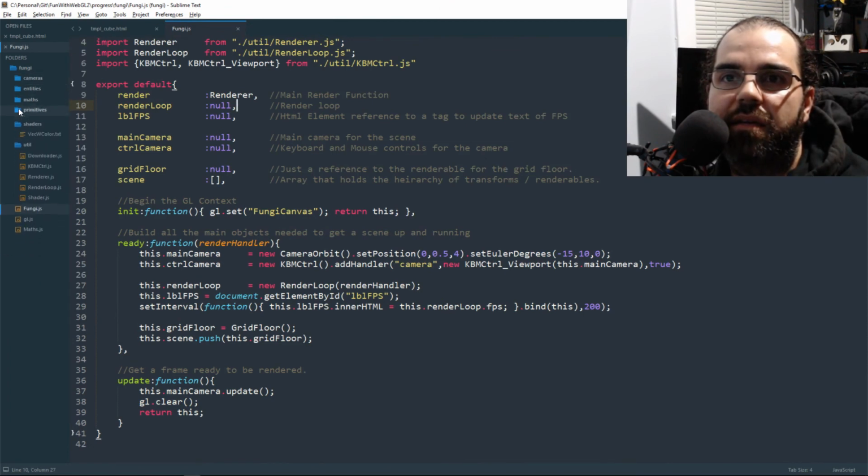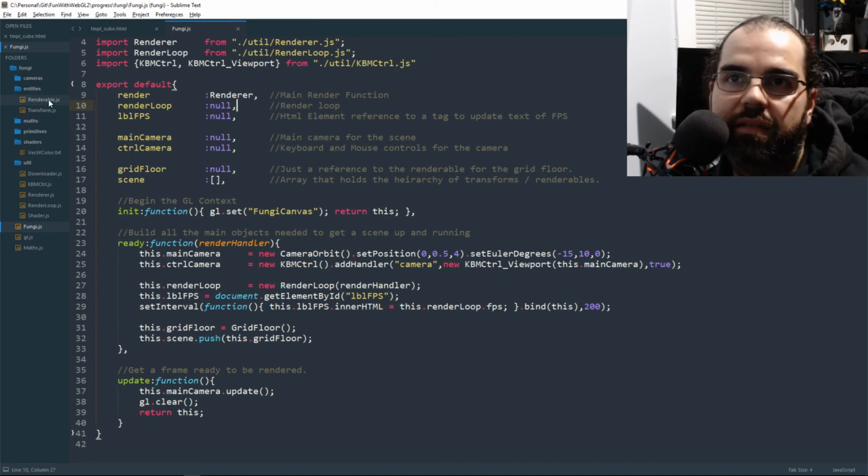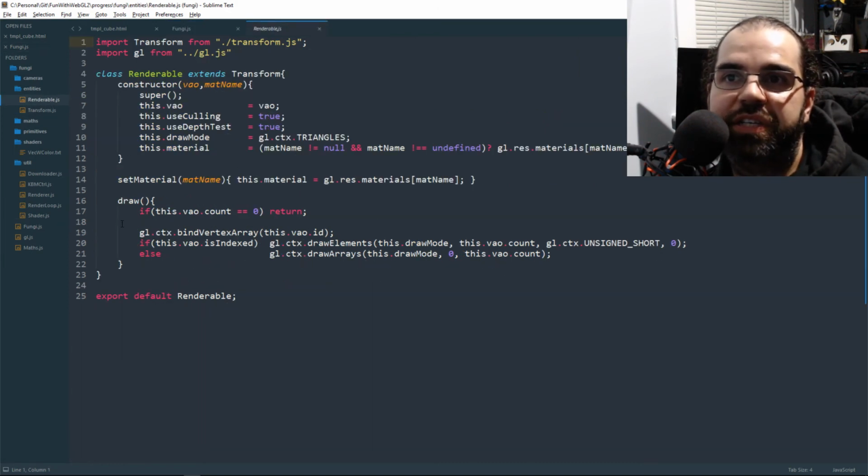And that's really the only thing I can show you now: entities. And entities is where renderables and transform exist. And they're relatively unchanged. Renderable is pretty much the same. Very little has changed. Like I said, instead of GL.triangle, I have to say GL.context.triangle. Those are the only small changes that had to be done. But overall, everything's fine.